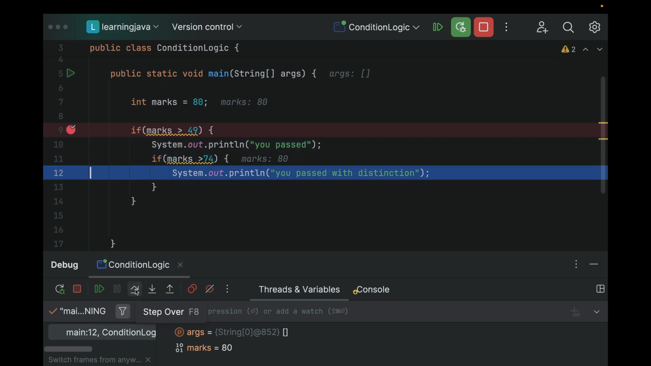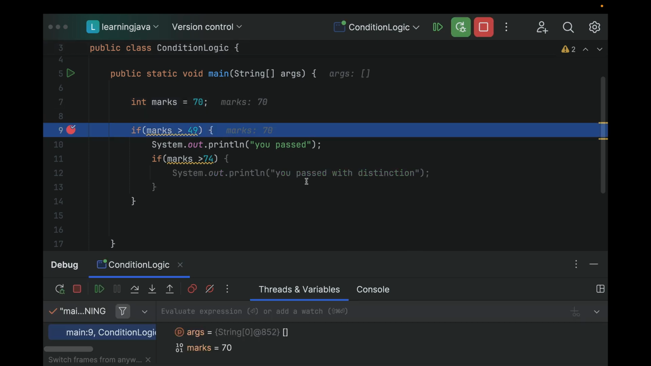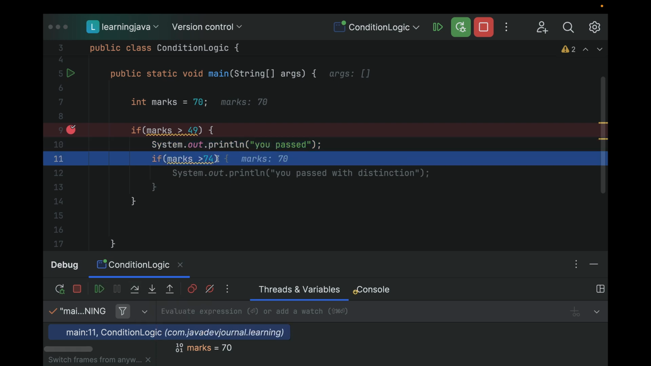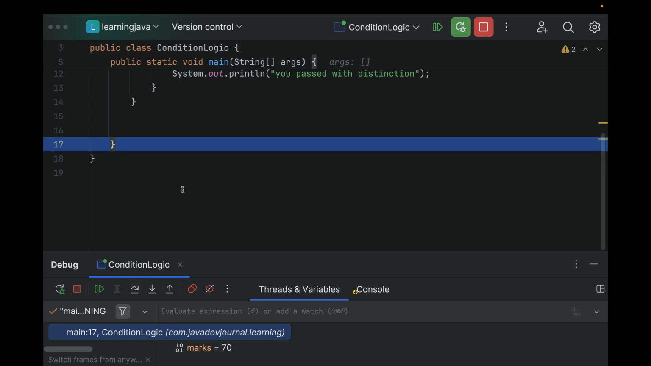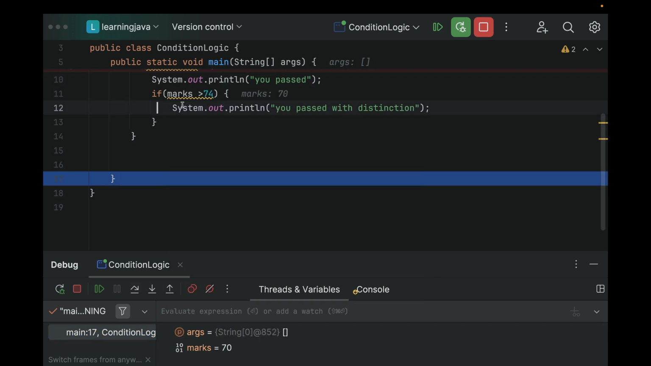If I go here, sorry, my bad, the condition is 80, right? So let's change it a little bit to, let's say, 70 for now, and let's run our debugger again. If I go here, it will be passed. Now this condition is going to be false, right? So see, the debugger did not actually execute line 12. It completely skipped that line.